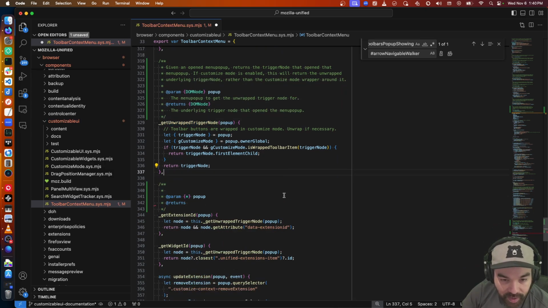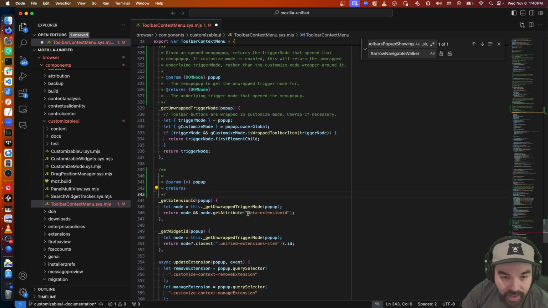Okay, get extension ID. I know what this one is. So we're trying to determine if the trigger node for a menu pop-up involves an extension, if it's an extension widget or extension button. And this will return the ID if so.